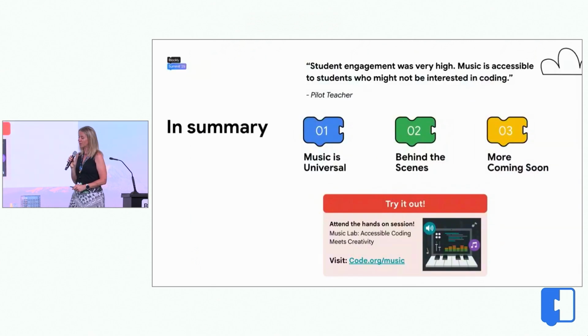And to wrap up, I really love this quote from a teacher at the top. Students' engagement was really high. Music is accessible to students who might not be interested in coding. And my main purpose in my work is to provide a chance for more students to express themselves using code. So this tool has been a really fun and fresh way to serve up some new lessons.